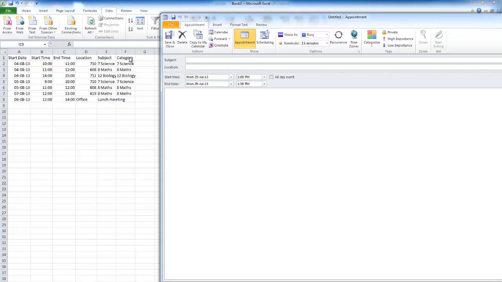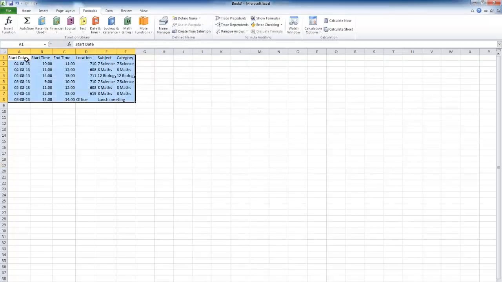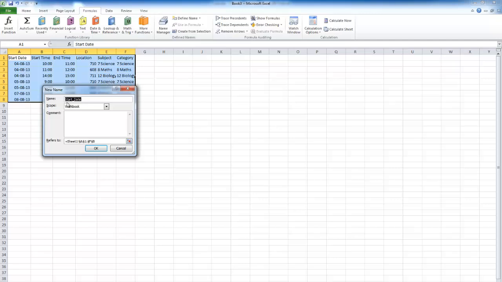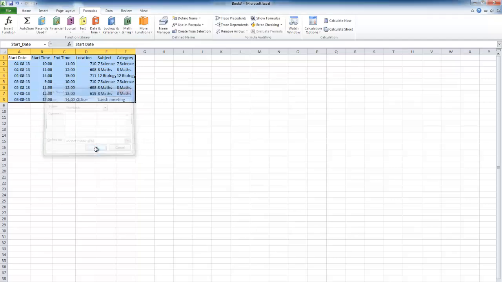So the next step then for me is I'm going to go back here into Excel. I have to highlight this area and then click on the formulas tab and click on define name. It doesn't really matter what it is, it's just something you have to do before you can import this into Outlook. So I just do that and click on OK. I guess what it does is it tells the program when we're importing it that this is the part of the sheet we're looking at.